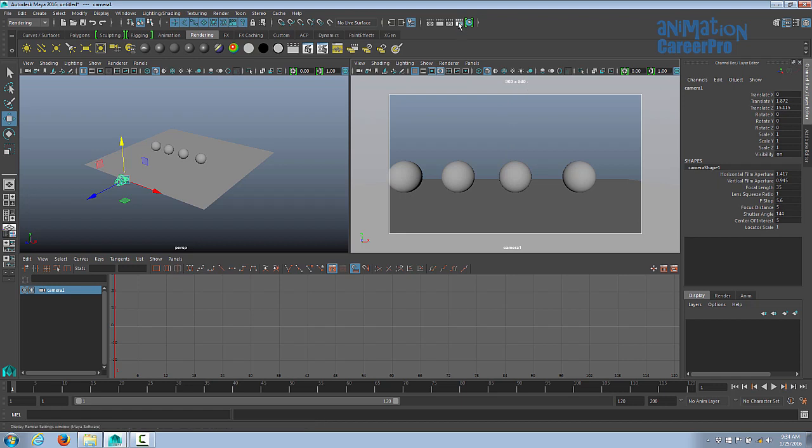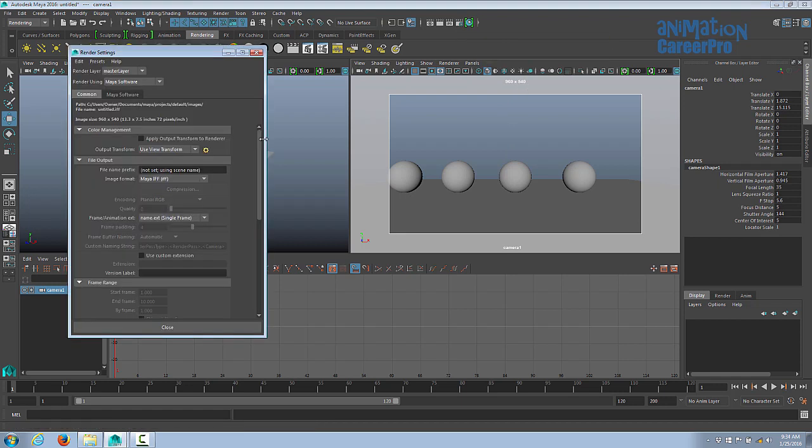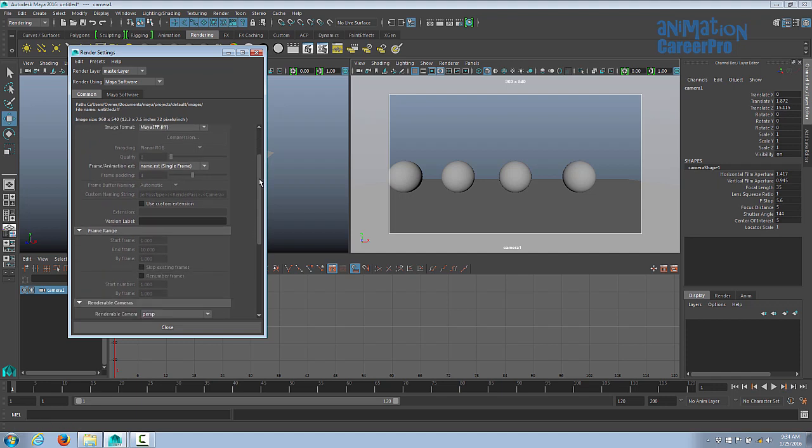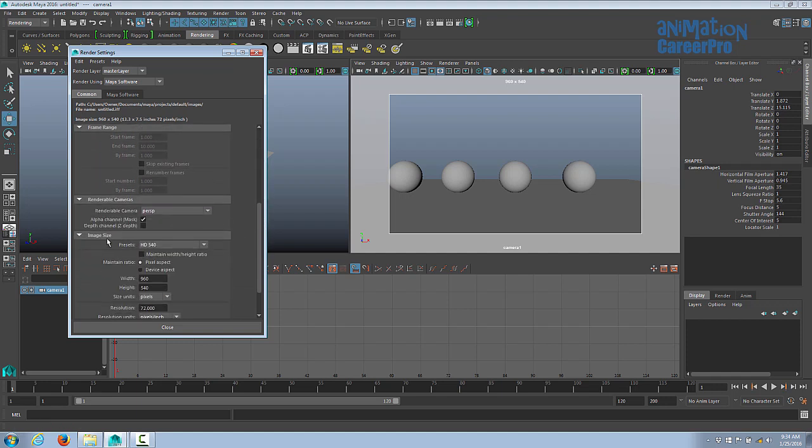And the way you do that is to go to our render settings right here. And in here there's a lot of things we can change, but right now we're just going to focus on under image size, where it says presets. You can see it says HD 540, and that's the resolution we have here. Let's just change this to HD 720. Just so it's not too big when we try to render it, it won't take as long. And as soon as you click on HD 720, you can see it changes up here. So it's 1280 by 720 pixels. So we'll just close that up for now.